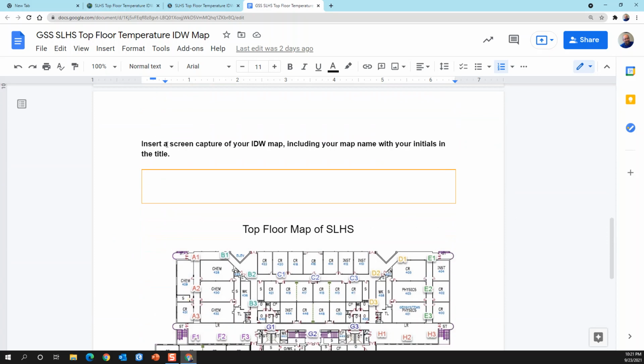Then in this box, you're going to do a screen capture of your finished map. Make sure you name the map with your initials in it, and then capture the part where you're logged in. Change the color of your map. Don't just use the default. I'll show you how I do that when I make mine. But try to make your map look unique rather than just the blah default.